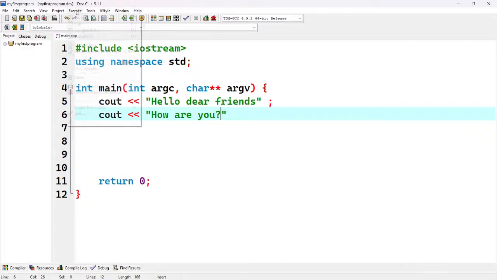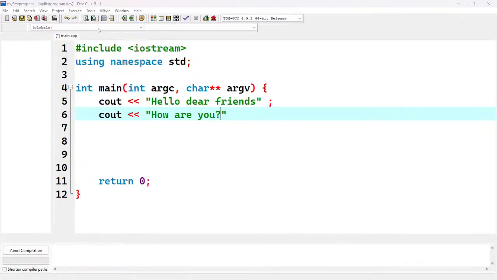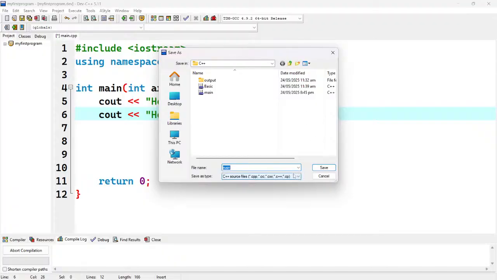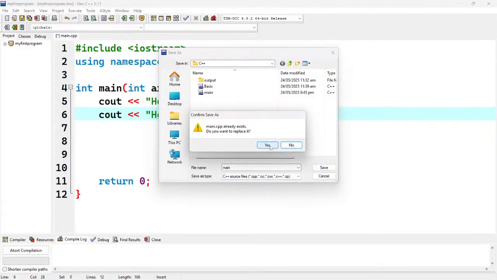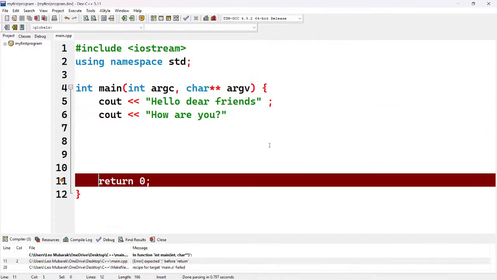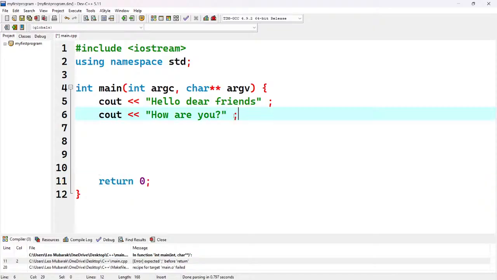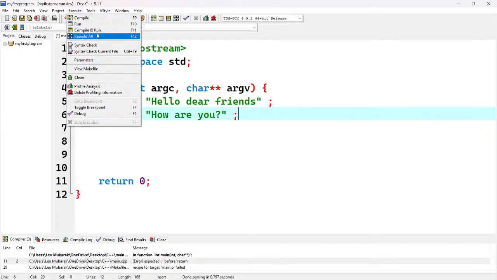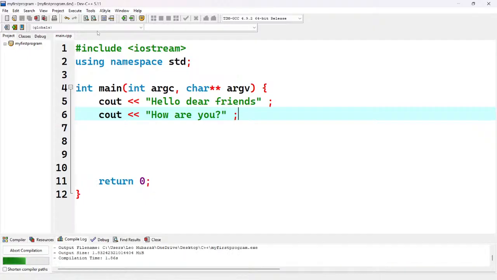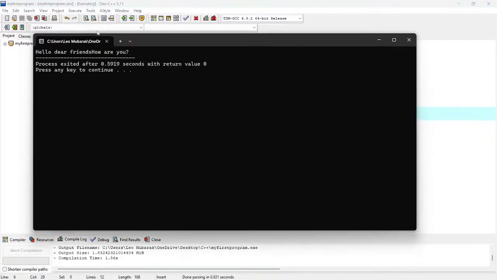So let me just execute and run. So click on execute, compile and run. So let me just give it a name. Main already has a name, but let me override it. What is this? I'm getting an error. Okay, I didn't terminate, so I have to terminate. So let me execute and run. Okay, you see that it's only one line. Even though we have written two lines, only one line appeared.